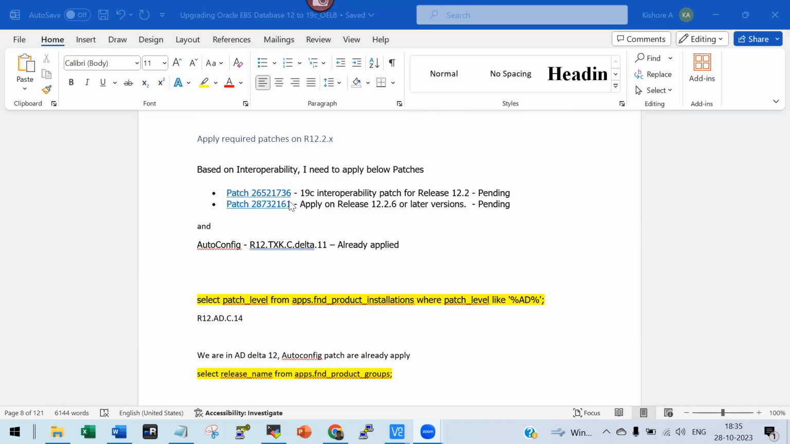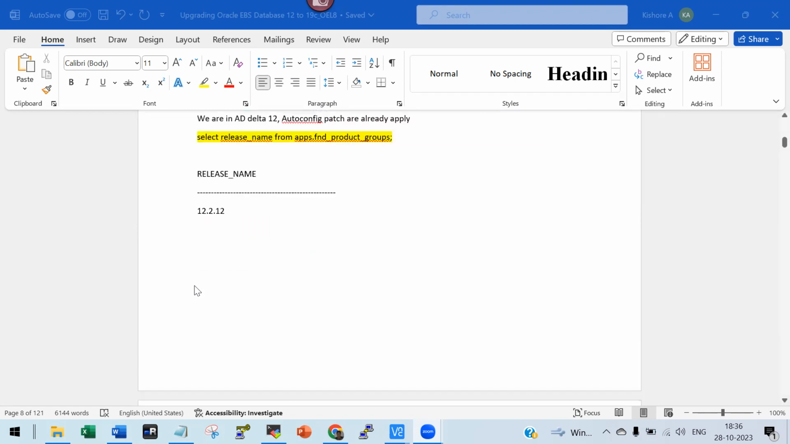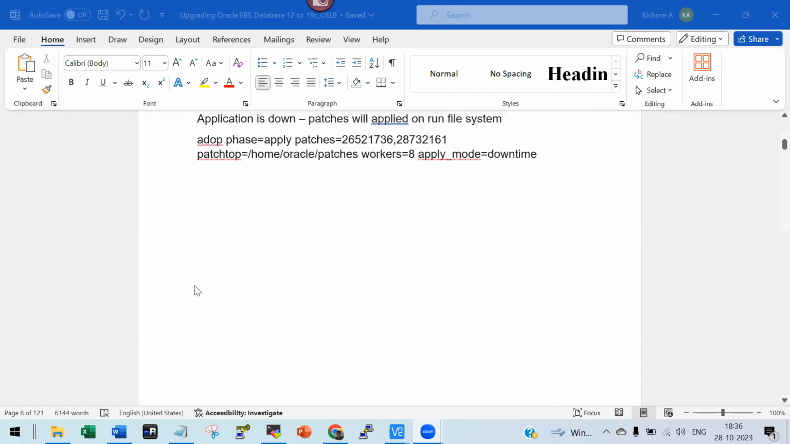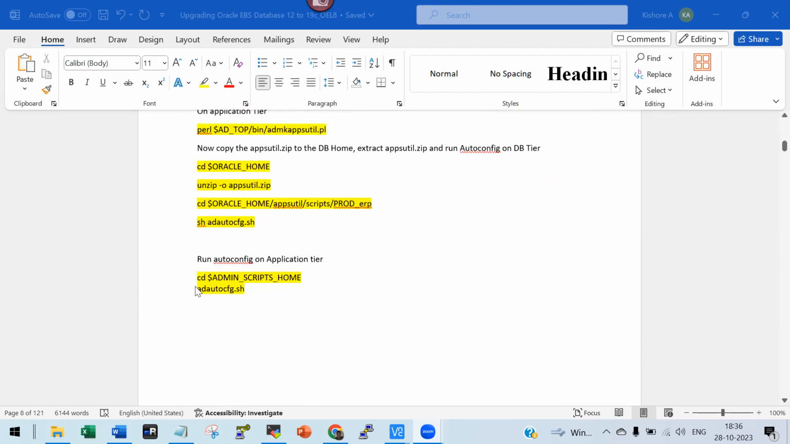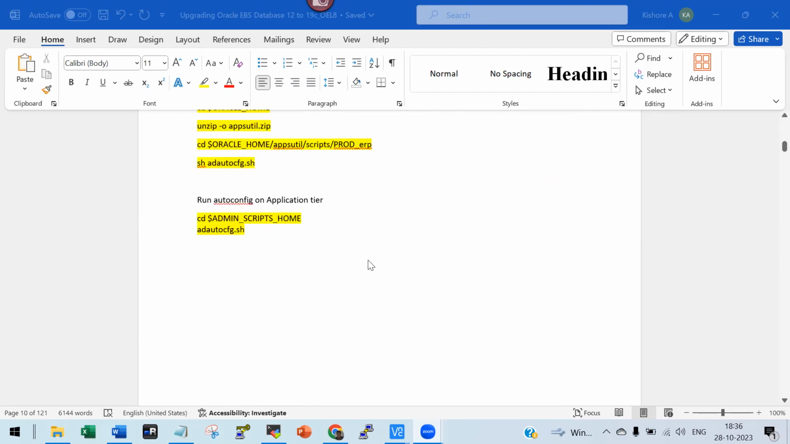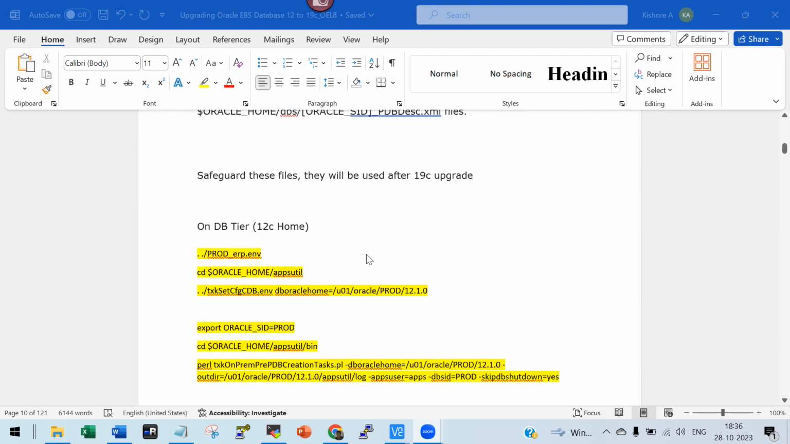See, the minimum requirement to go to 19C is 11.2.0.4, not even 11.2.0.3. You have to be in 11.2.0.4, then you can go to 19C. If you are in 12.1.0.2 also, you can go to 19C. If you are lower than that, for example 11.2.0.3, then you have to come to 11.2.0.4, then you can go to 19C. For that, you have to apply some interoperability patches, right? So you apply the patches, then perform some autoconfig steps.